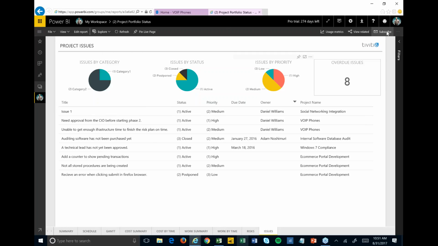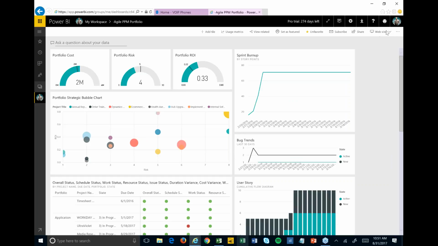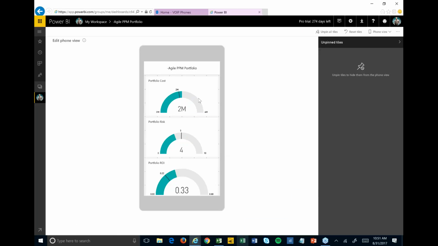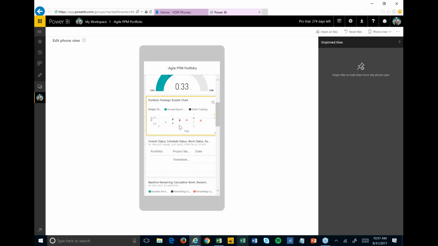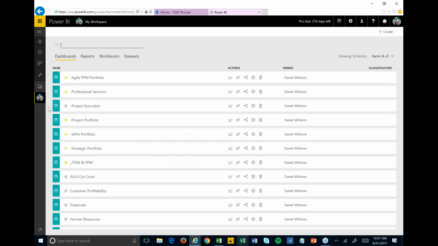I can subscribe to these for email. And there's even a mobile app. So if I come back here, I'll go to one of my dashboards and kind of show what that looks like. I can switch to my mobile view of this and see what it would look like, say, on my mobile phone. So I can still access this all when I'm on the fly.